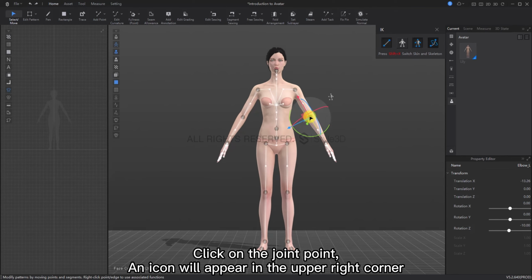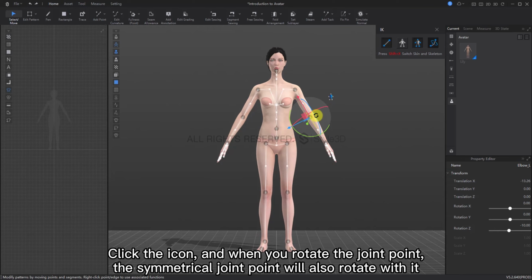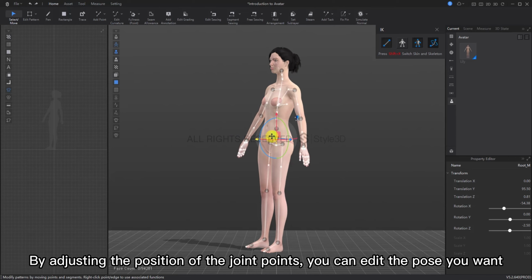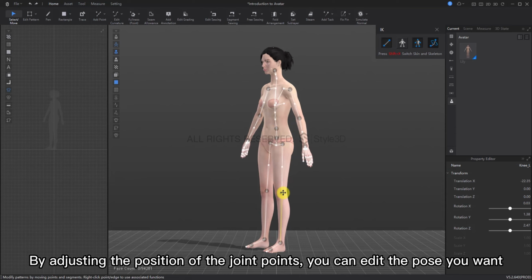Click on the joint point. An icon will appear in the upper right corner. Click the icon, and when you rotate the joint point, the symmetrical joint point will also rotate with it. By adjusting the position of the joint points, you can edit the pose you want.